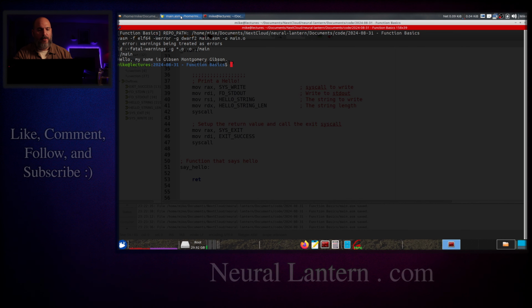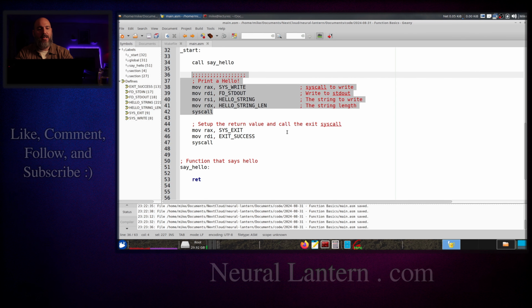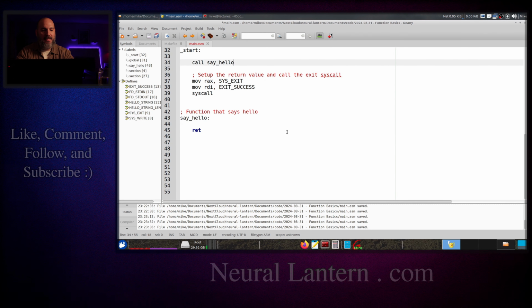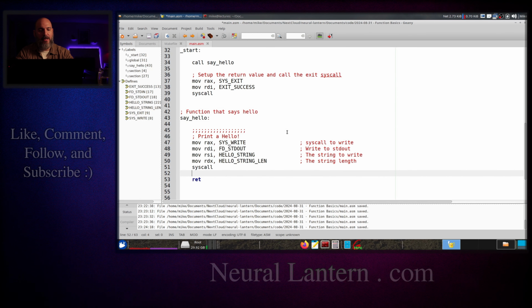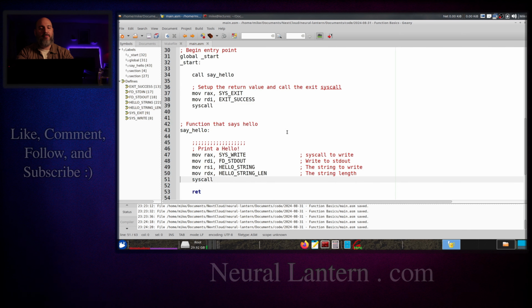All right. So now I'm going to take all of this hello printing stuff, cut it, and stick it inside of the say hello function. That way, when I call that function, it should still print hello. But now notice how we have less code to deal with in this primary function.